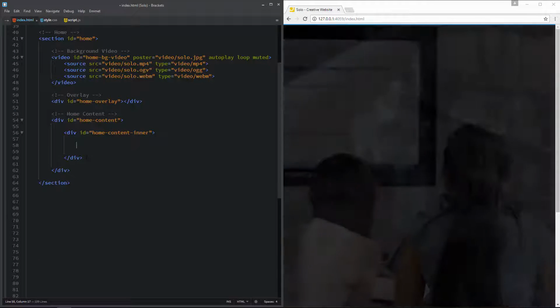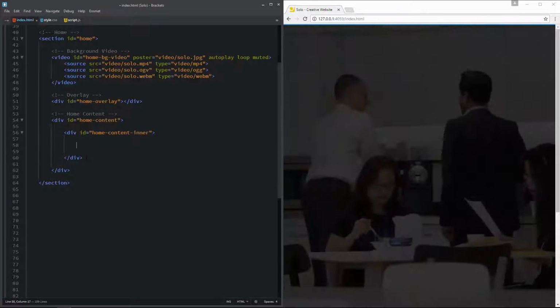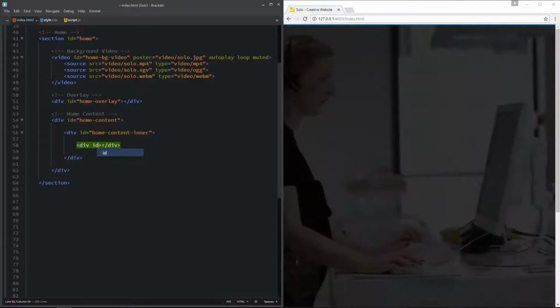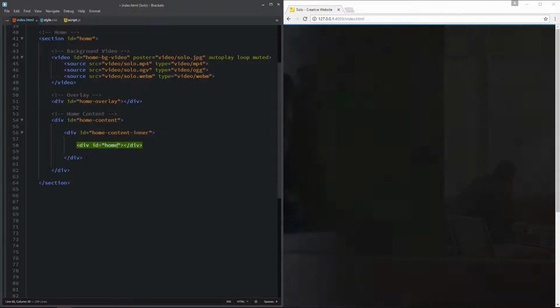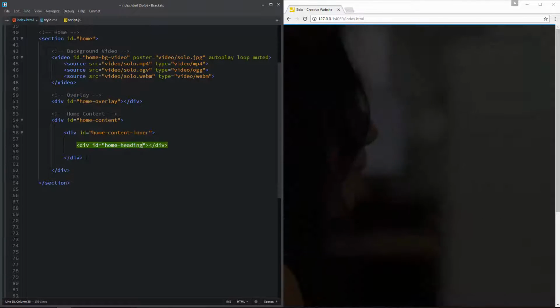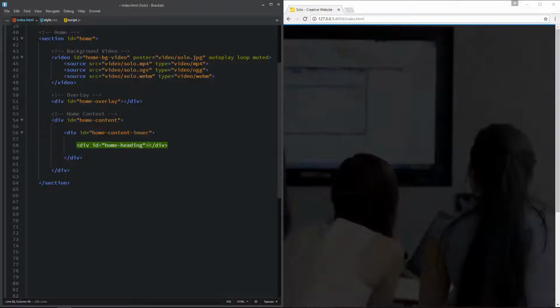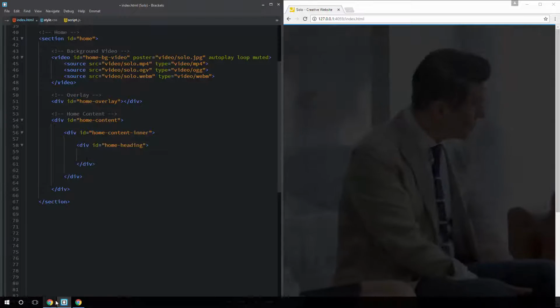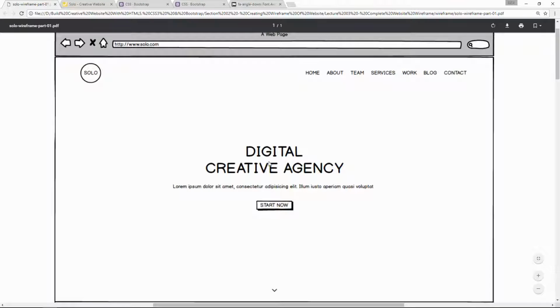First, I'm going to add headings, and for headings, I'm going to create a separate div, and assign an ID to this div, and the ID value is home-heading. And we will add our headings inside this div. Basically, there are 2 separate headings. This is the first heading and this is the second heading.